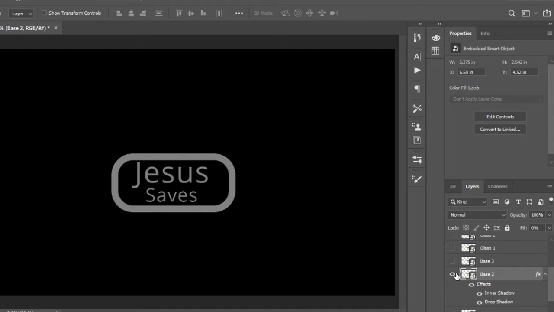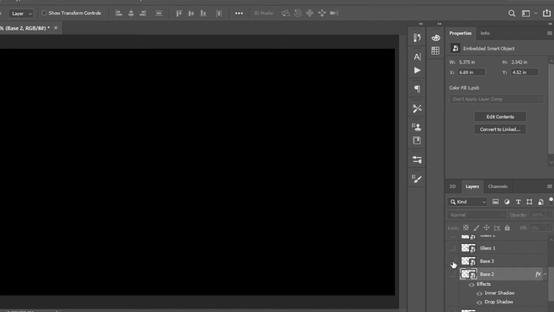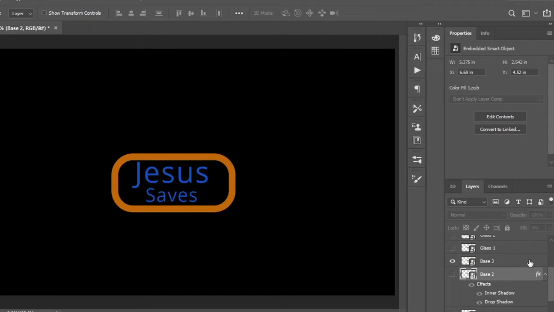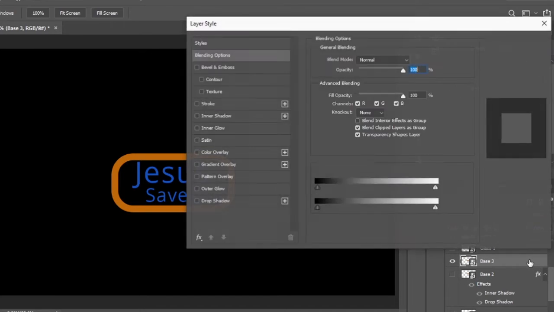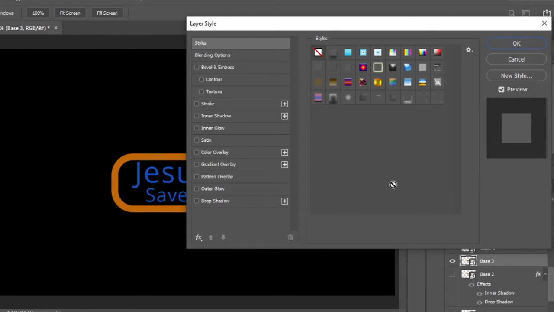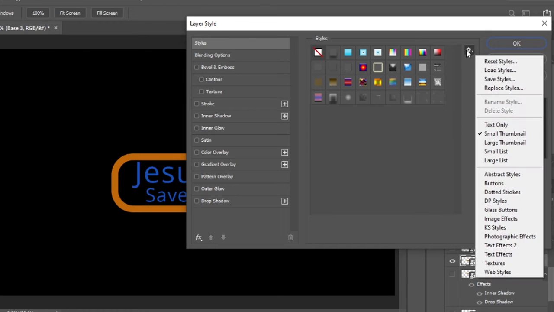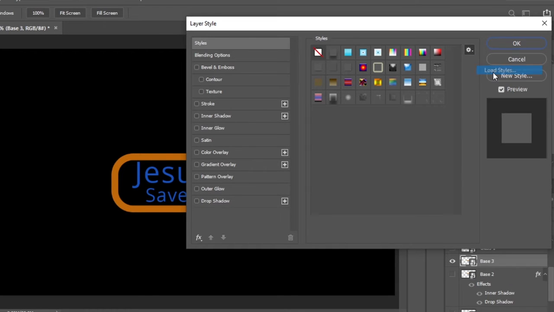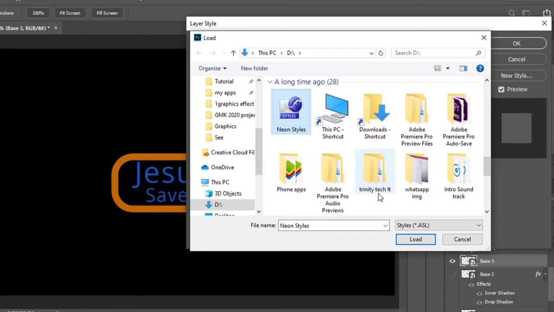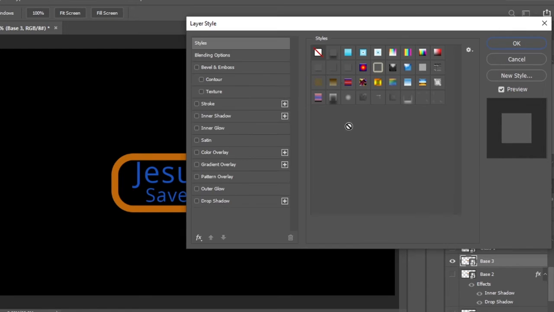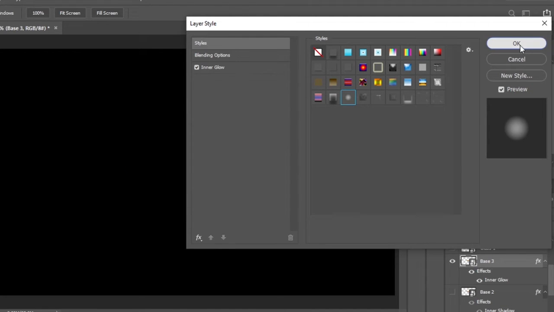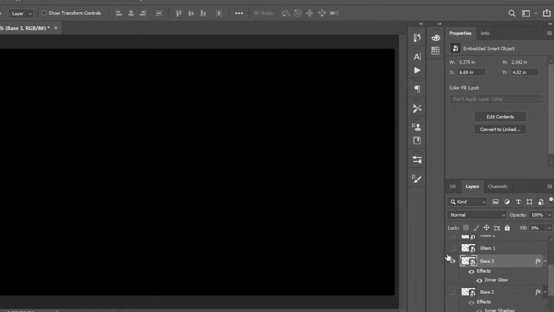Hide this layer visibility and unhide Base 3. Double-click on Base 3 to open the FX style. Click on Style. We have a preset made by Mike from PixAView. We would import the preset made. To avoid repeating same step for all layers, click on Settings. Select Load Style. Then select the file and load. For each layer, there is a preset blending option. Select each layer and apply it. The result isn't visible for now.